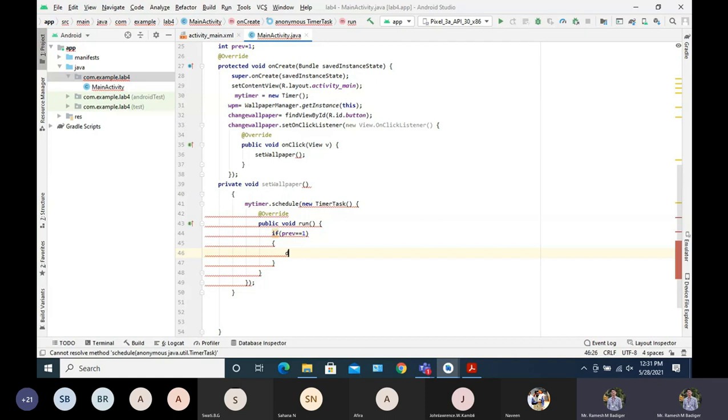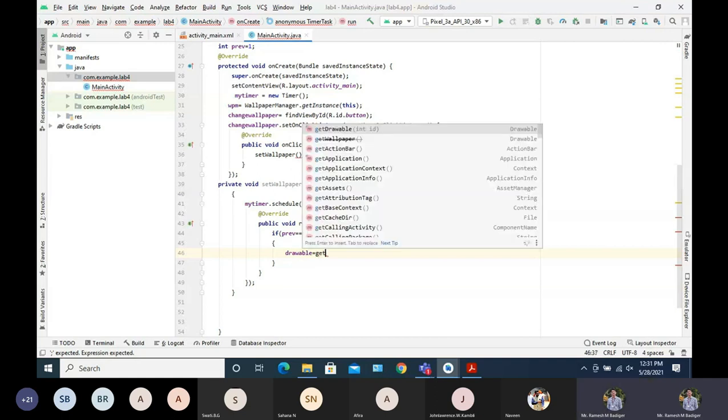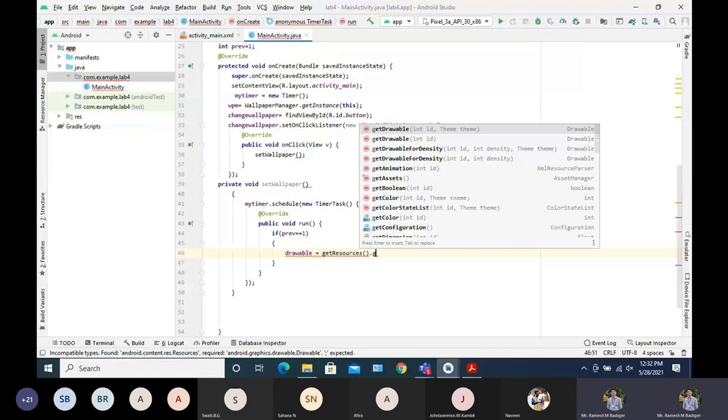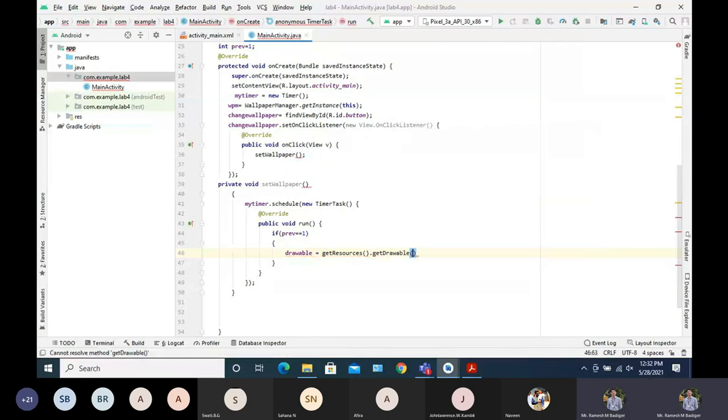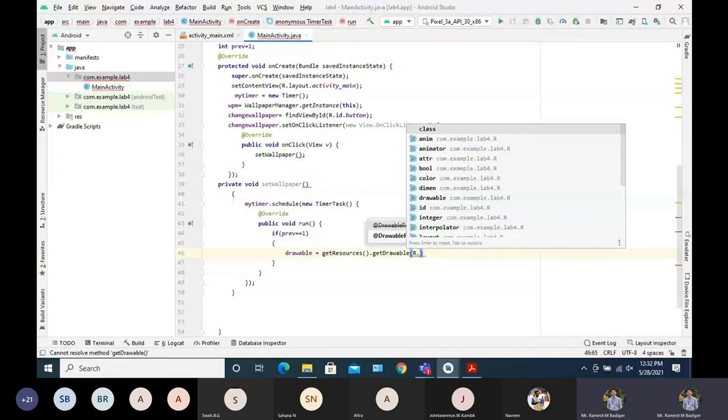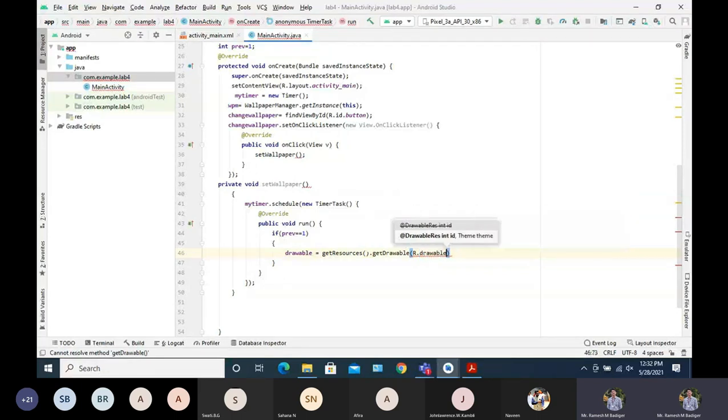That is in the drawable folder, so we have to take resources. Get resources, or else just type getR, sometimes it will give you small letters and capital letters. Get resources, get drawable, R.drawable. What is the file name? The file name is 1. You have to give the file name as 1.